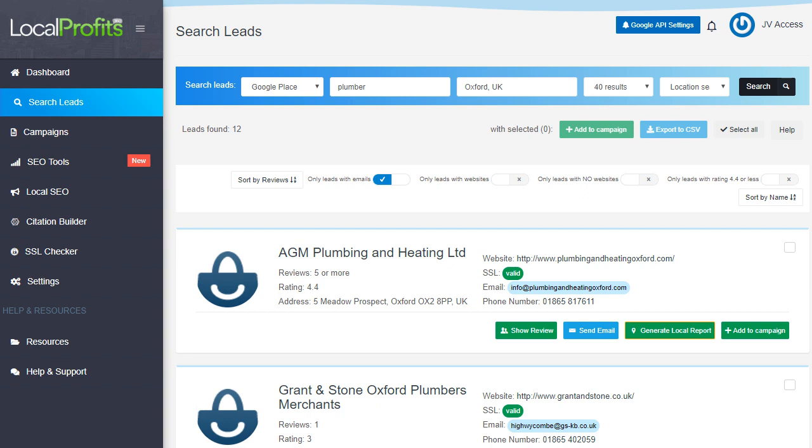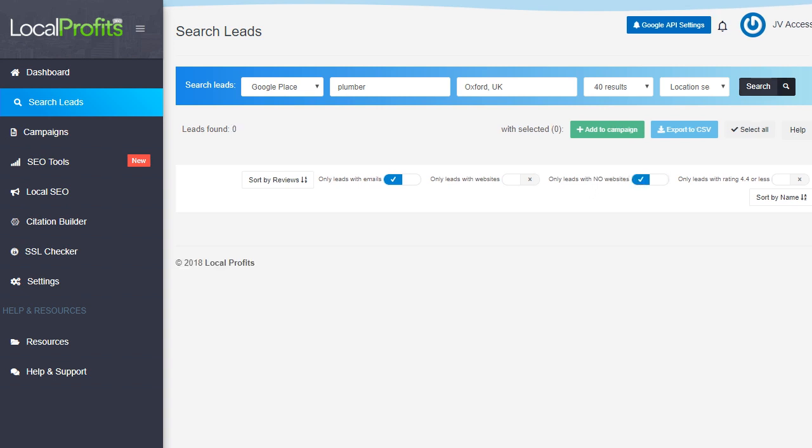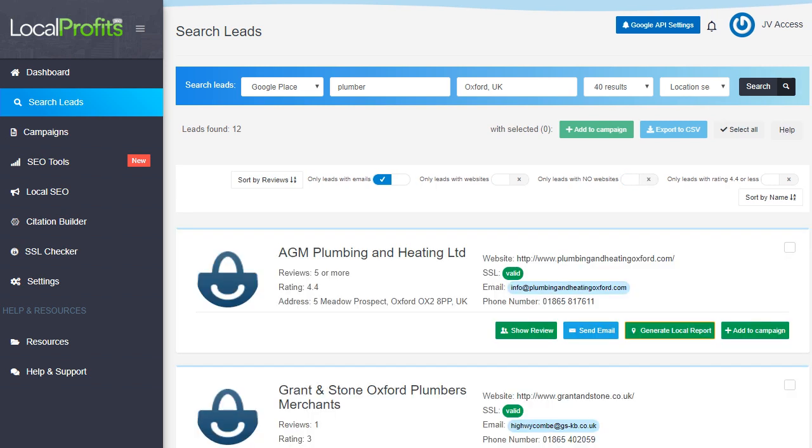I only want those with no websites. Actually, let's see if there are any. No, there aren't. All right, so they all have a website. Fair enough. Not really surprising if you're using Google to search for websites. Anyway, that's basically it. I could select all the ones that have an email.